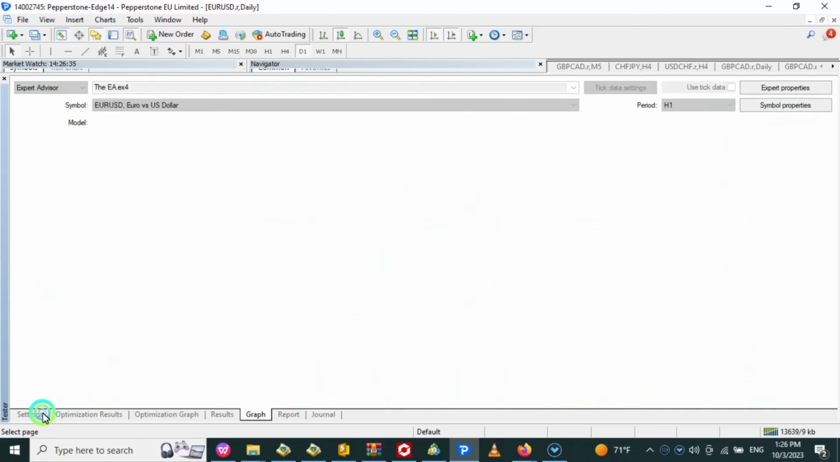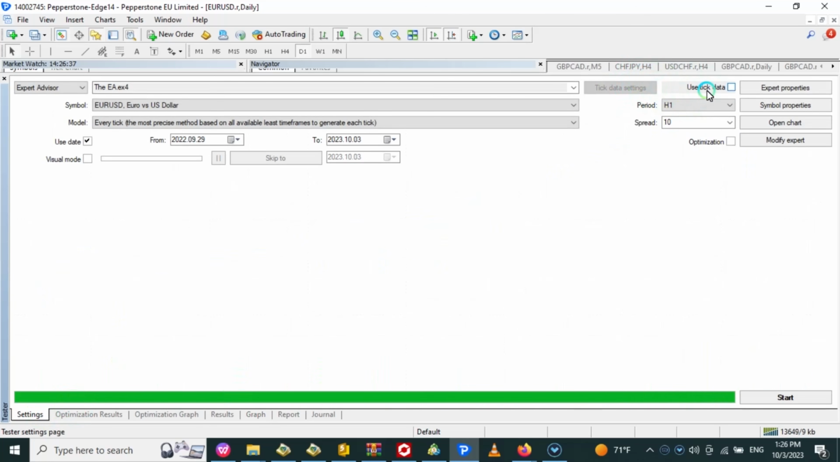Now let's see, and this is a very important part. I am now using variable spread and the 99.9% tick data test. Let's see the difference. Let's start.